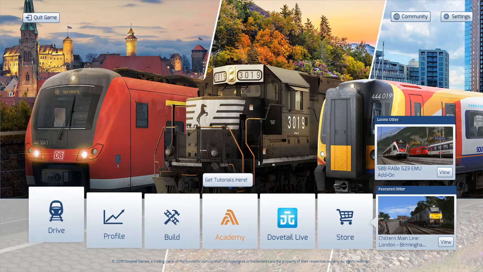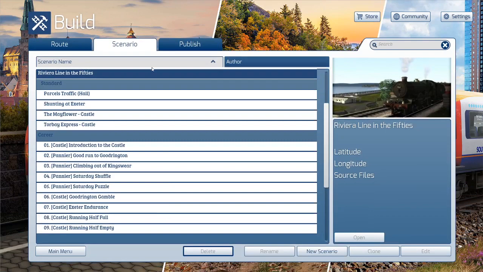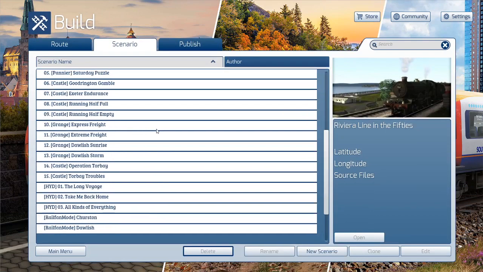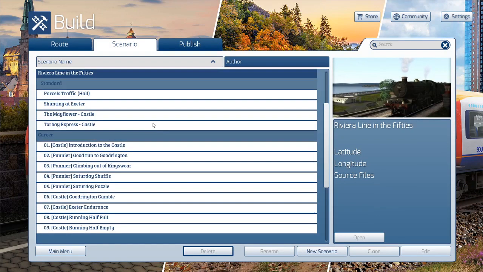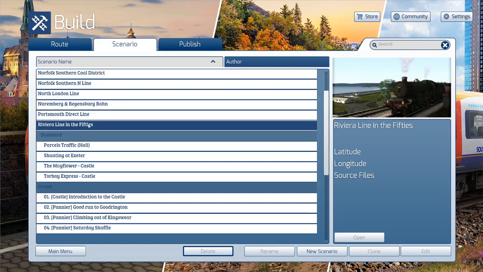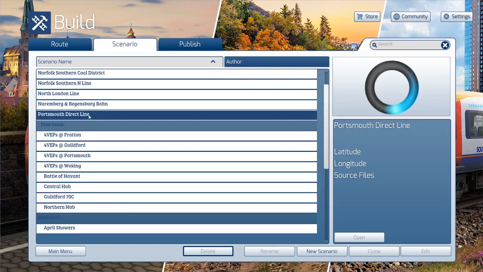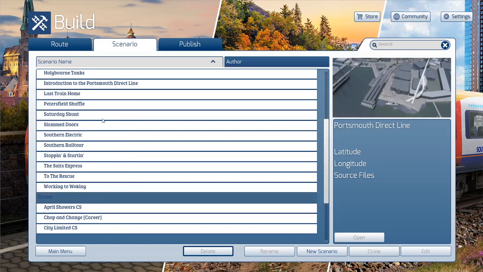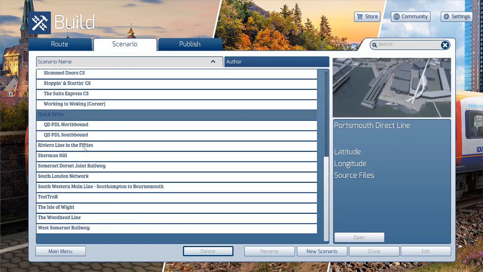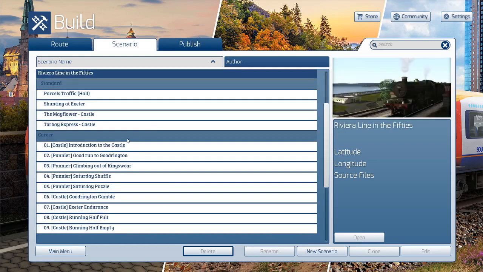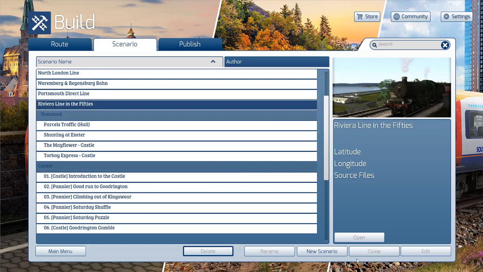So, I'm going to go to build. We're going to be choosing the route that we're going to be doing this on. Now, I've already just dabbled this once, so I've already got Riviera line in the 50s selected. We could click Portsmouth Direct Line, for example, but the one that we want is Riviera line in the 50s for this. Now, we click New Scenario, and it'll ask us what we're going to call it.